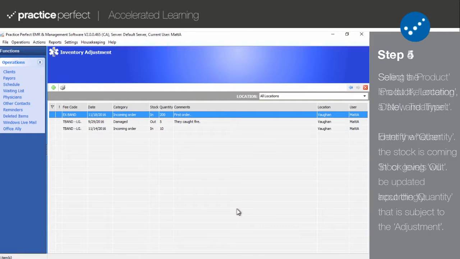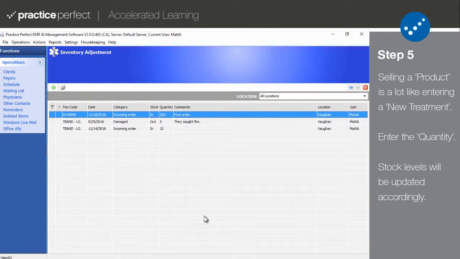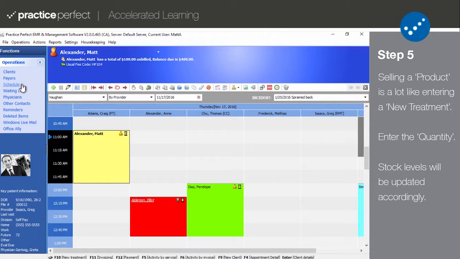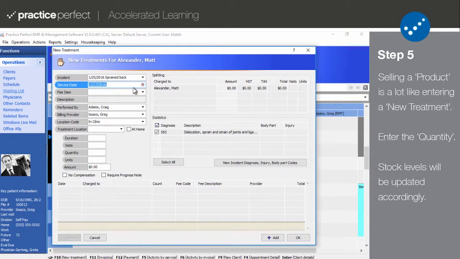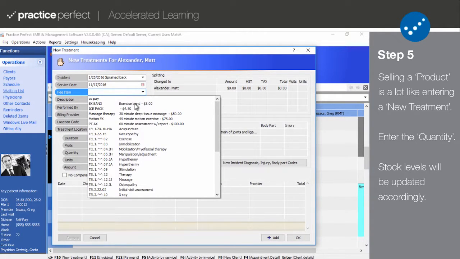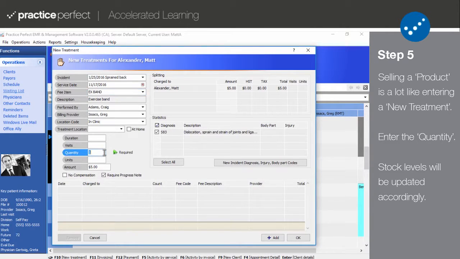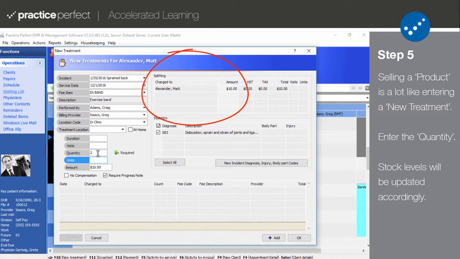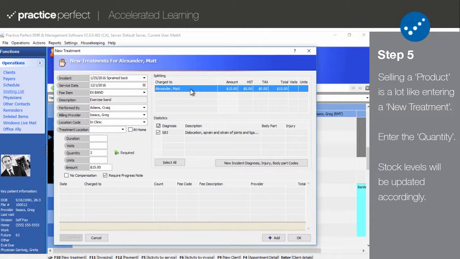Step 5. Now I'm going to show you how to enter a charge for a product. It's actually a lot like entering a charge for a new treatment. As such, select a patient and click New Treatment on the function bar. Select your product in the Fee Item field, then enter the quantity below. Note that if you've selected Per Item in the Rate field, the amount in the Splitting section will be updated automatically if you have set up Per Item pricing. Furthermore, your quantity on hand will be reduced accordingly.